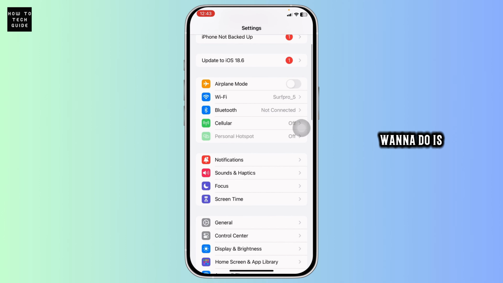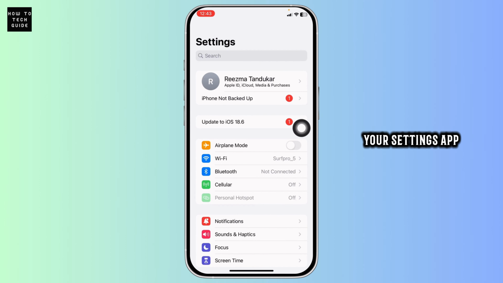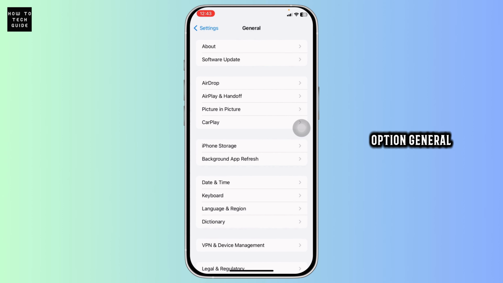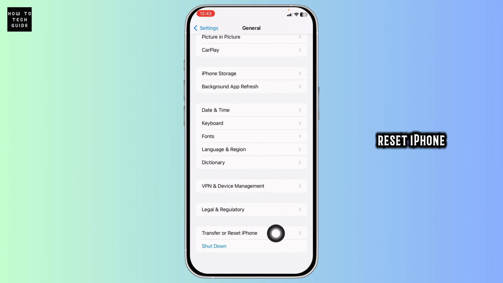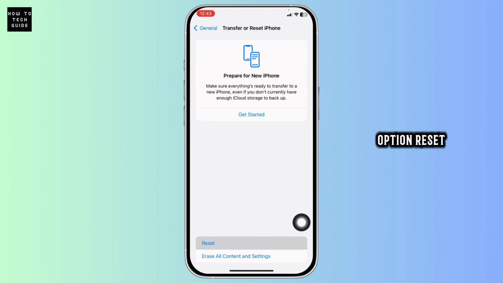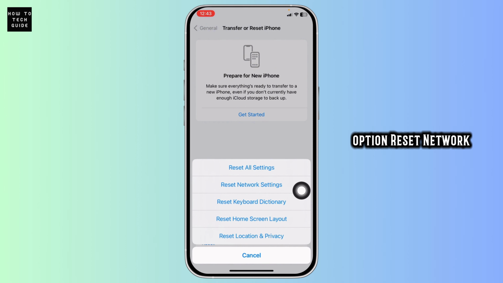Lastly, what you want to do is reset network settings. For that, launch your Settings app. Navigate to the option General, click on the option Transfer or Reset iPhone. Click on the option Reset and select the option Reset Network Settings and go through the process. With these, you'll be good to go, your problem will be fixed.